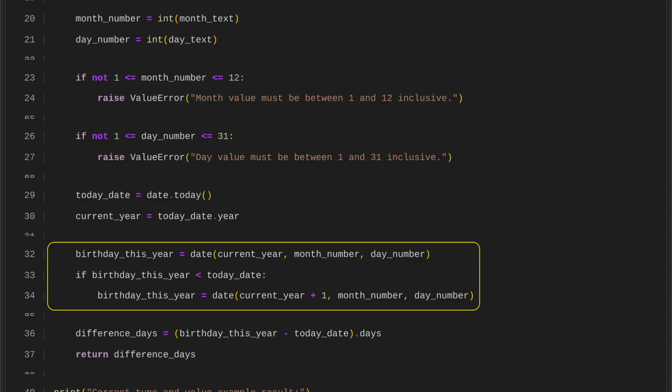The code creates a date for the birthday in the current year using the given month and day, then compares it to today's date. If that birthday date is already in the past, it updates the year to the next year, so the birthday is always set in the future. This adjustment ensures that when the program calculates how many days remain until the birthday, the result is accurate, whether the birthday has already happened this year or not.